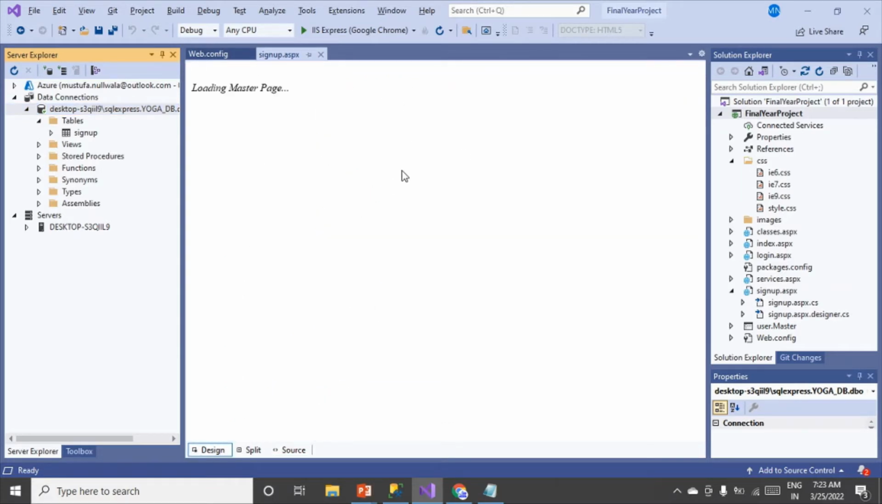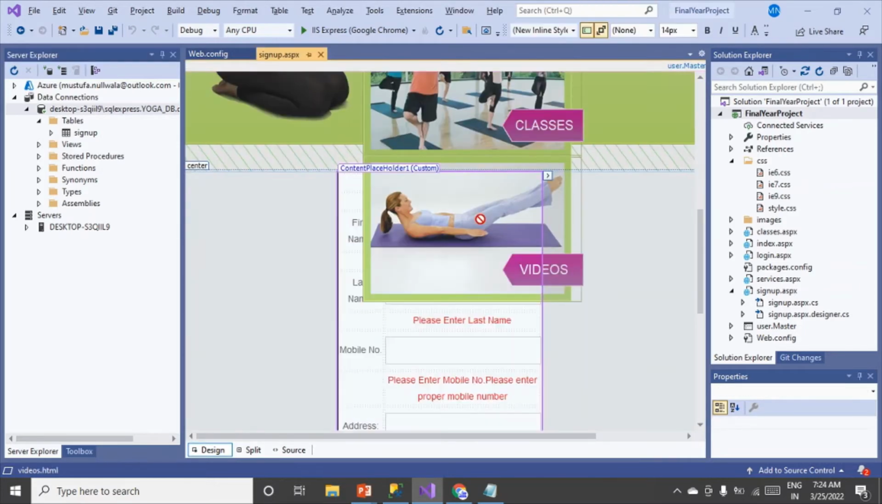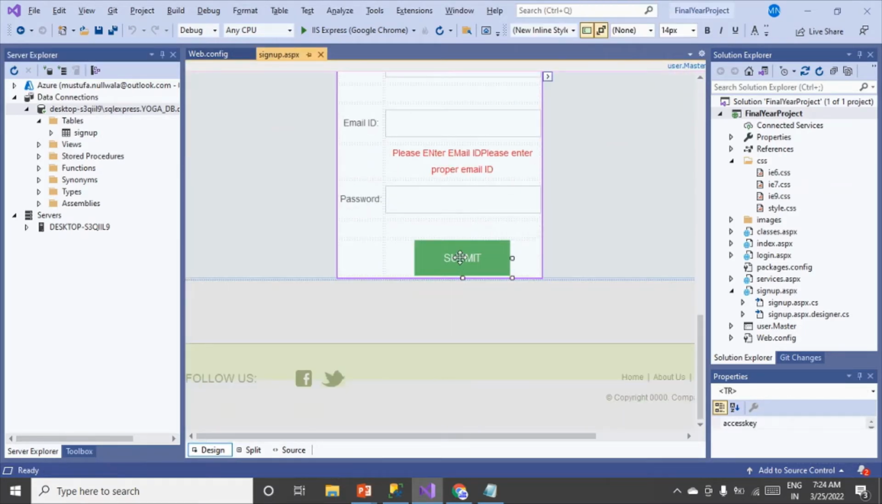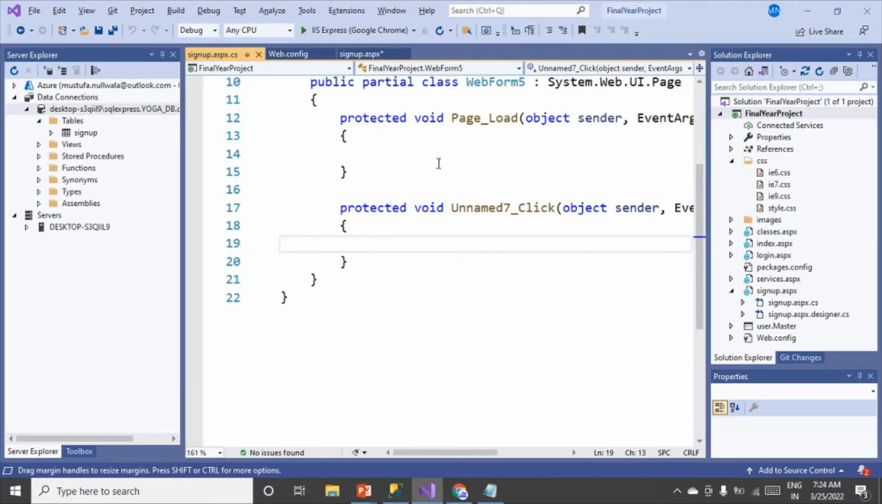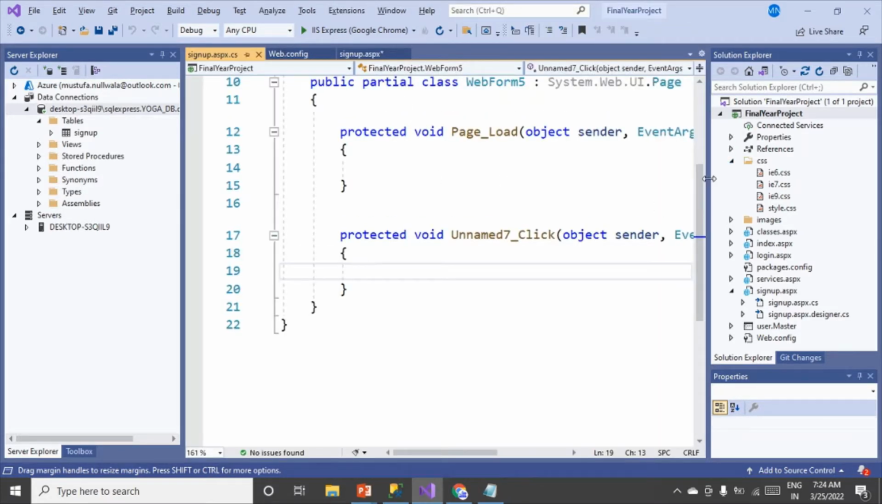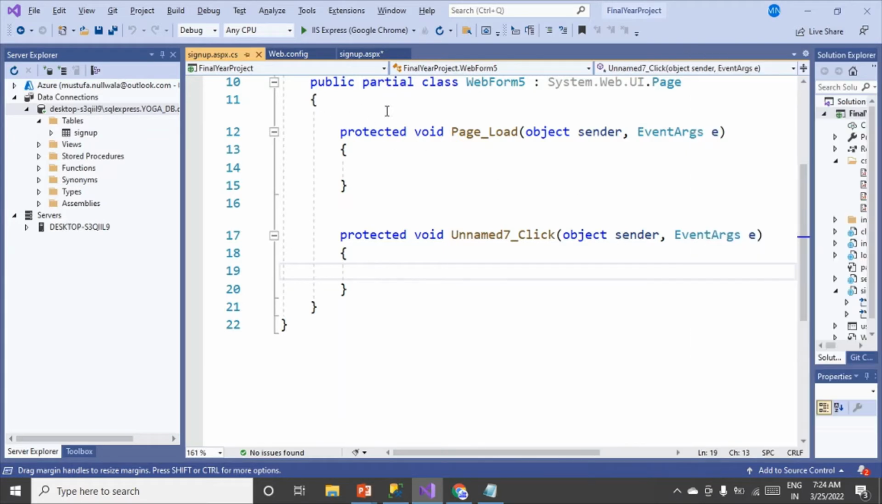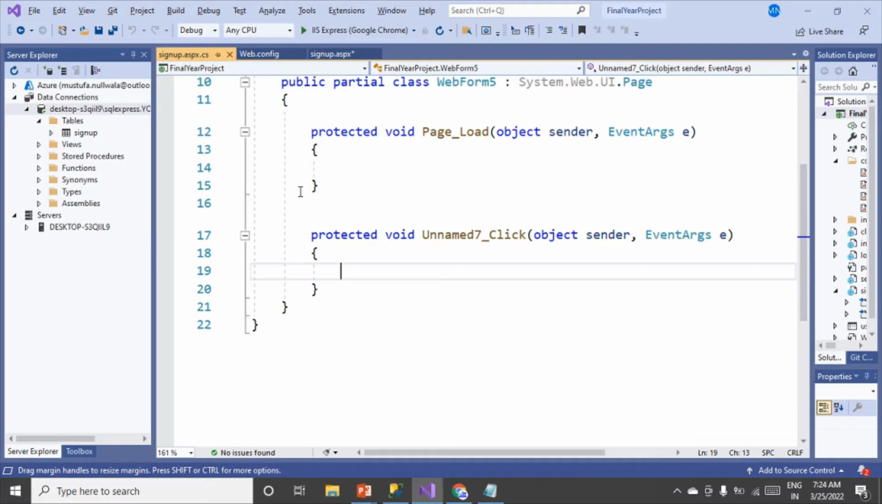Here on the sign up form, we'll scroll down and I'll double click on this submit button, so that the event gets created behind the scene. So now we are in sign up aspx.cs. Okay, here we are.